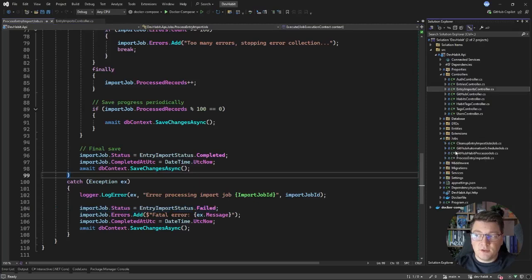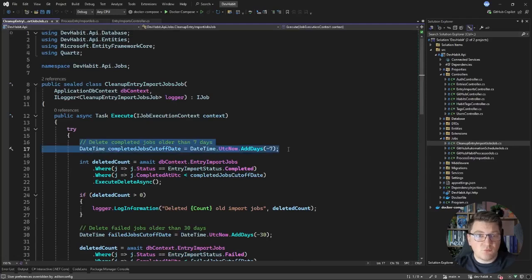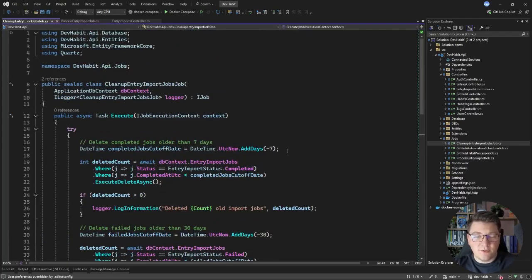If you open up the jobs folder, you will also see a job for cleaning up any entry import jobs that were left hanging, and here you can decide what kind of retention policy you want to implement. For example, I'm removing any successful jobs that are older than 7 days, I'm deleting failed jobs after 30 days, and I'm also deleting any stuck jobs if they have been processing for more than 2 hours. Of course, you're welcome to customize this however you think is suitable.